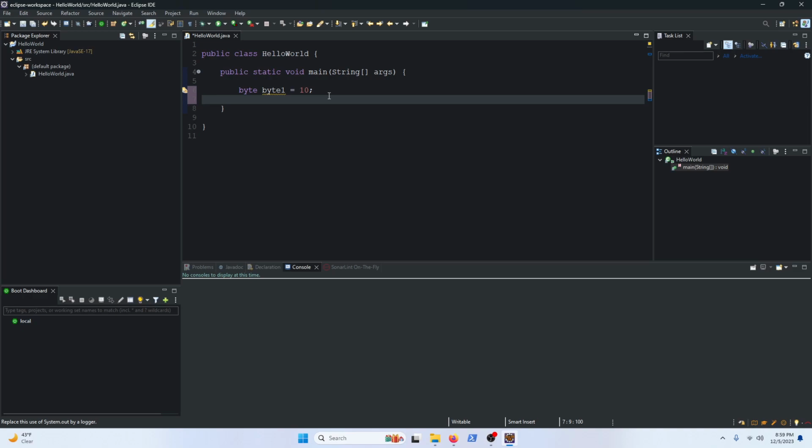And then the next one is a short, so we'll name it short 1. This is also a numerical data type, whole numbers only. This one holds from -32,768 to 32,767. So we'll go up to 32,767. Right. The next one is an int, and this is the most common numerical data type you'll probably use.